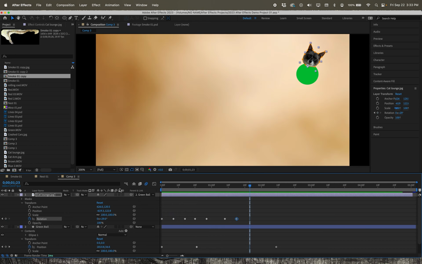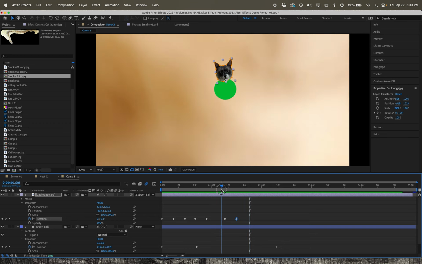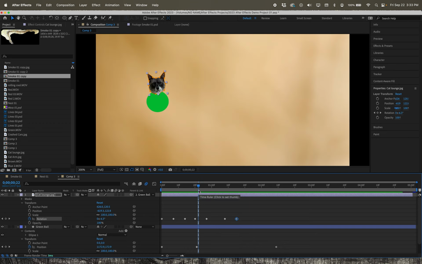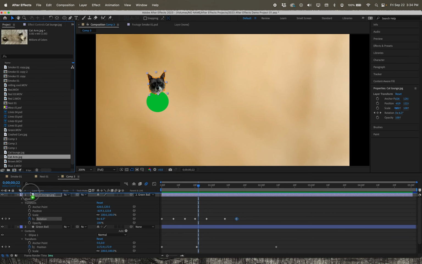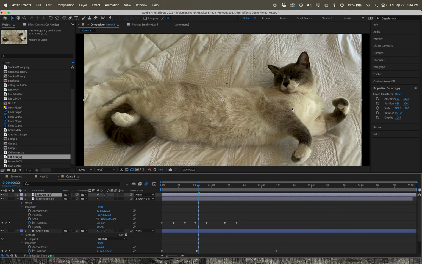So you can see how that parenting and then the hinge is a super powerful thing that you can use in After Effects. But the really cool thing about all of this is that you can parent lots and lots of different things to other things. So for example, if I wanted to go in here, I'll grab this one and drop it in. So let's say I wanted to make it look like this cat had an arm, right?